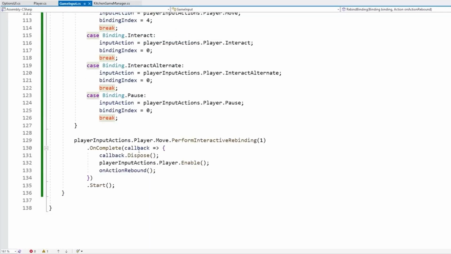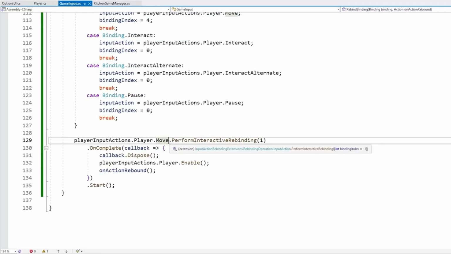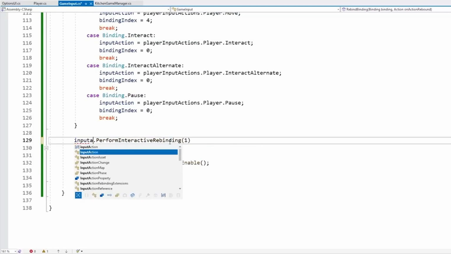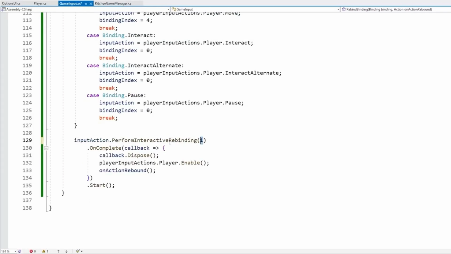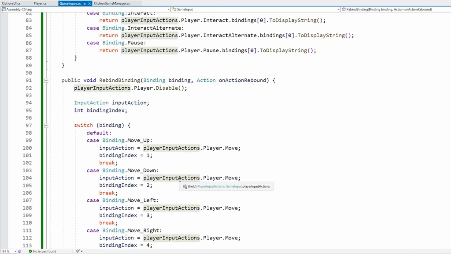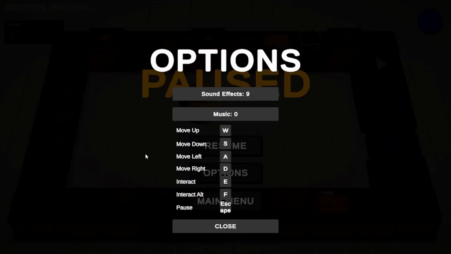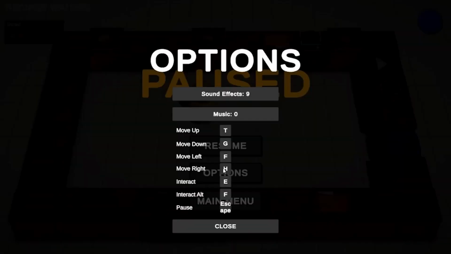Okay, great. So now down here, instead of always accessing the move, let's access whatever is stored in the input action. And for the binding, whatever it is on the binding index. Okay, so now this will work with all of our bindings. So here we are, and let's try rebinding all of them. So let's put them over here on the side. So for the move up, let's put it on T, down on G, A on F, then D on H. For the interact on Y, interact alternate on J, and for the escape, let's put it on E. Okay, so all these keys have been rebound.